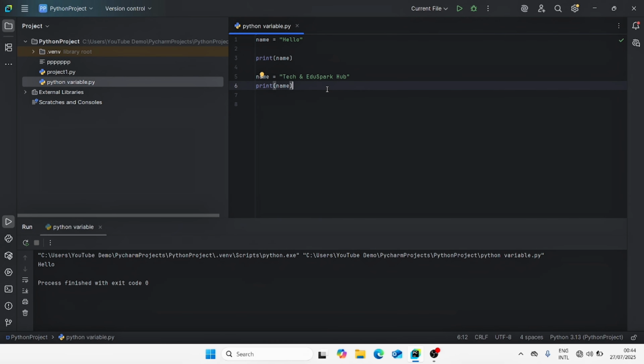Even though they are both printing the same variable, when we first call this variable print name, it will print out the first value, which is hello, before printing out the second value we attach to the same variable, which is Tech and EduSpark Hub. Now, if we run this code, we can see that it prints them out following both commands. You can see this is our first variable and this is our second variable. So it is following the two commands that we give it.